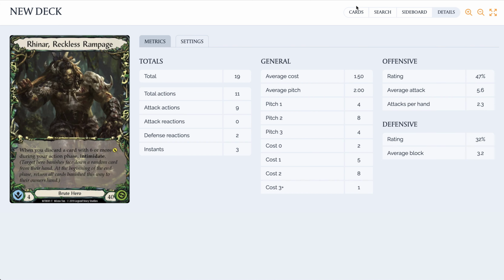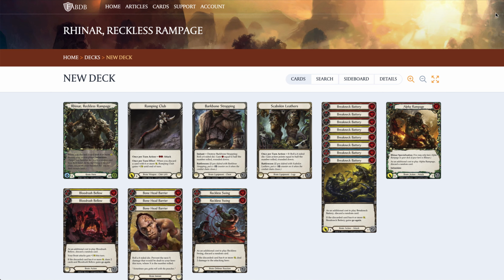So that's everything for today. That's all I want to show you for our premium deck builder. I'd love any feedback or constructive criticism you may have about the feature.